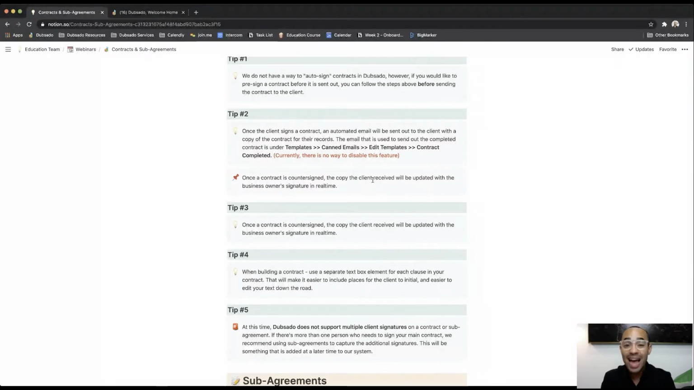And then my last tip here, we do get this question a lot, so I wanted to address it here. At this time, Dubsado does not support multiple client signatures on a contract or sub-agreement. If there's more than one person who needs to sign your main contract, what we recommend doing is using sub-agreements to capture additional signatures. And this will be something that we're going to add to our system at a later time.